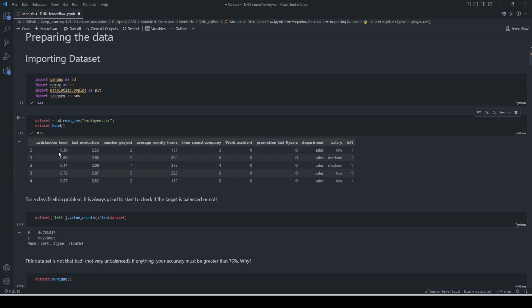Again, a quick overview for those of you for whom this is the first time that you're seeing this dataset. It's a classification problem. We are trying to figure out if somebody is going to leave the company or not, right? And based on some features. The features are satisfaction level, last evaluation, number of projects that they have done, average monthly hours, time spent with the company, and work accident. This is 0, 1, a dummy variable. Either they have had an accident or not.